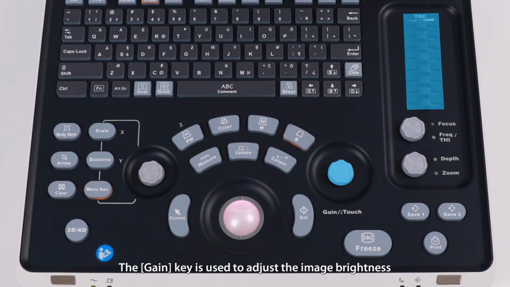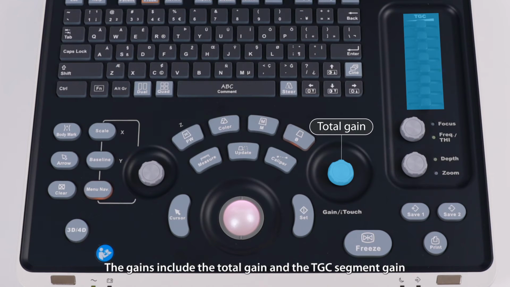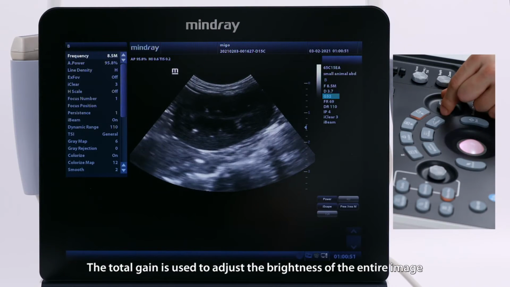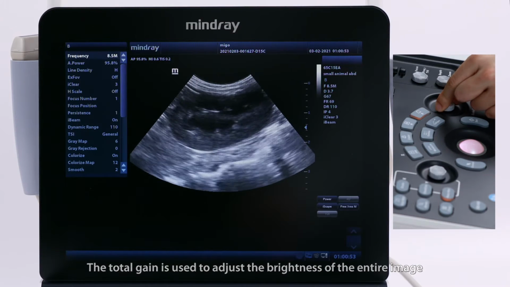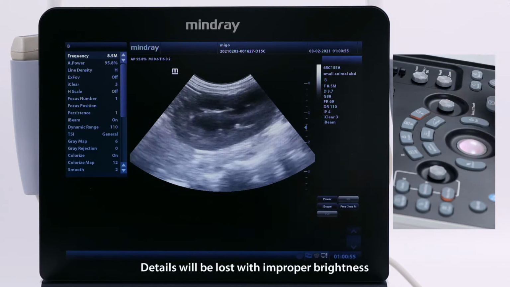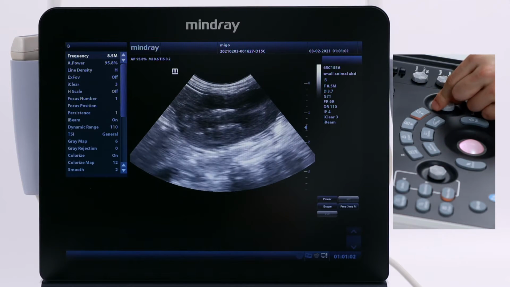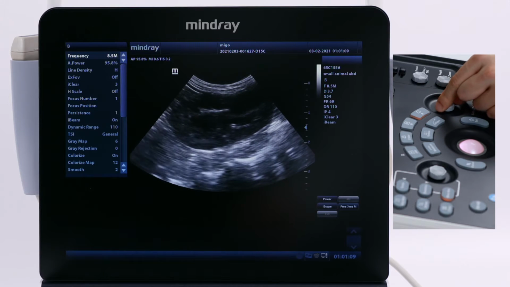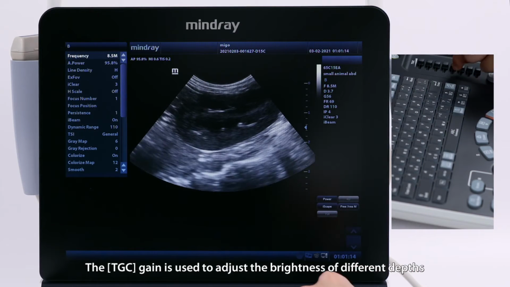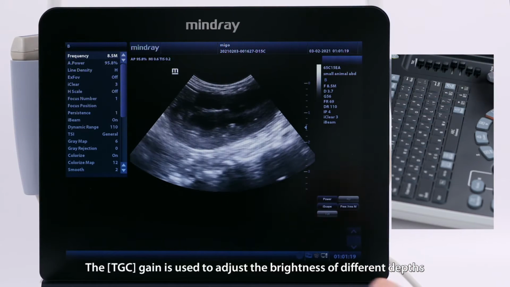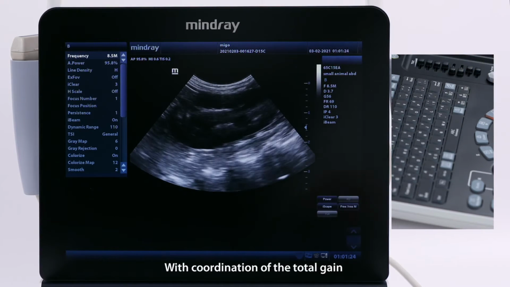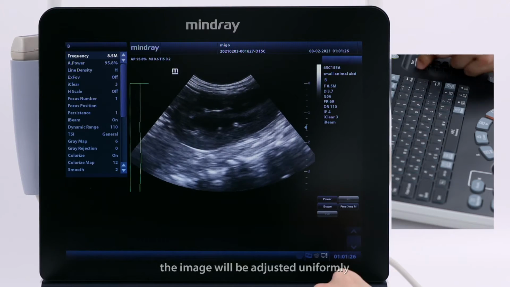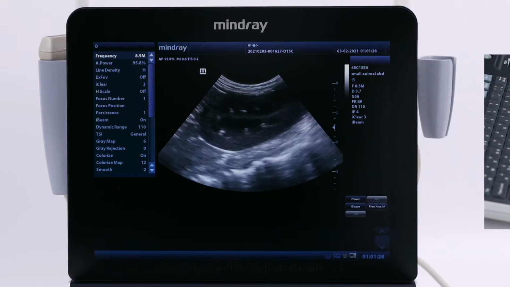The gain key is used to adjust the image brightness. The gains include the total gain and the TGC segment gain. The total gain is used to adjust the brightness of the entire image. Details will be lost with improper brightness. The TGC gain is used to adjust the brightness of different depths. With coordination of the total gain, the image will be adjusted uniformly.